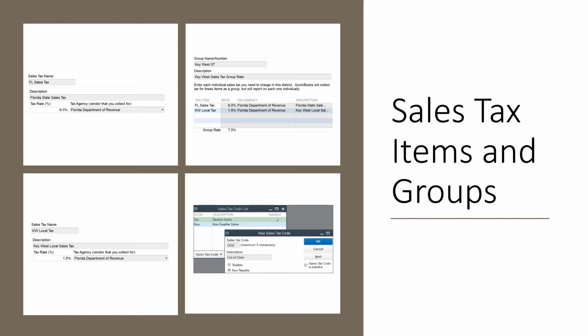Some companies conduct business in multiple jurisdictions. The company must set up different sales tax items and/or groups with different rates in taxing agencies. You can set one default tax rate for the company or default tax rates for each customer.